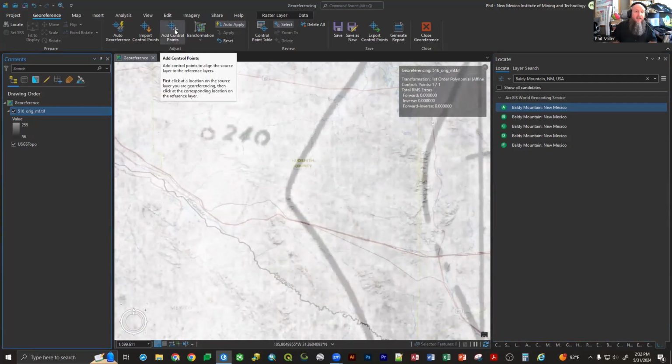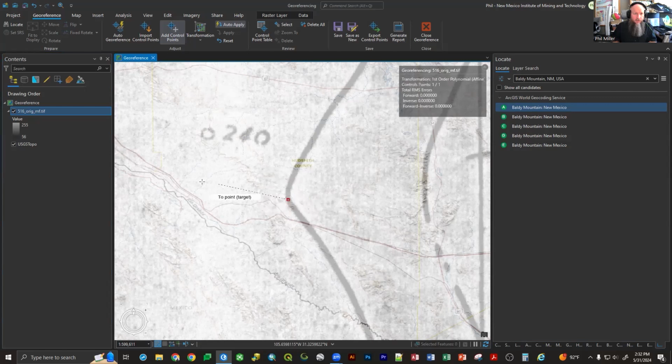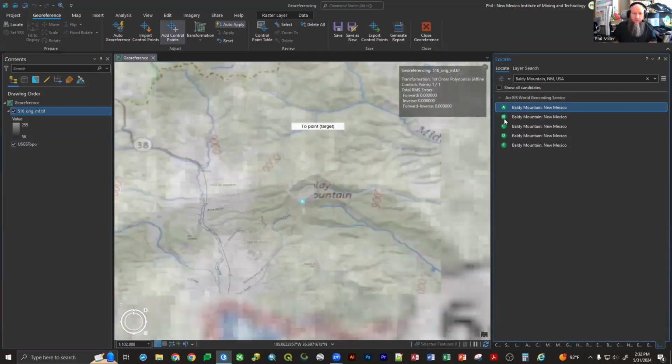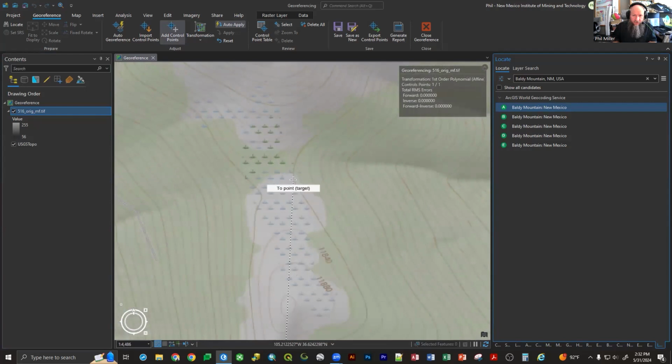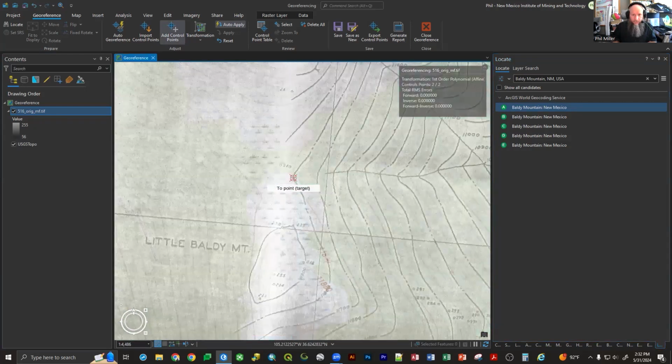I'm going to switch back to my add control points. I'm going to pick that curvature. I'm going to go back to Baldy. And when I click this reference point at this intersection, we're going to see this image shrink. So now I've got two control points in, and now we're starting to see that map pattern repeat.